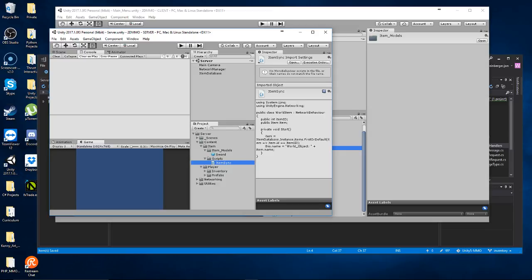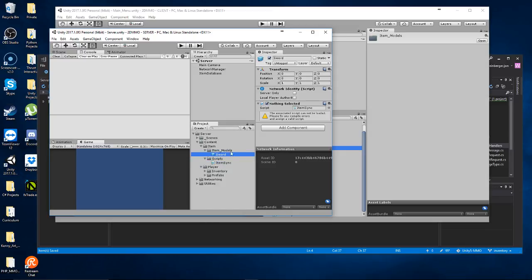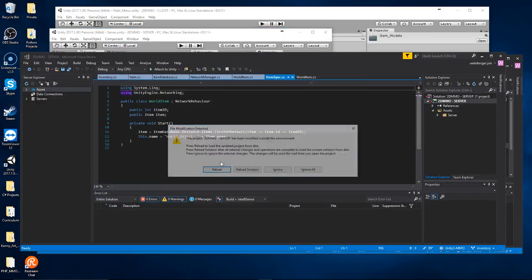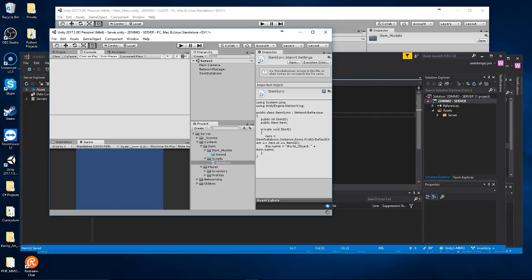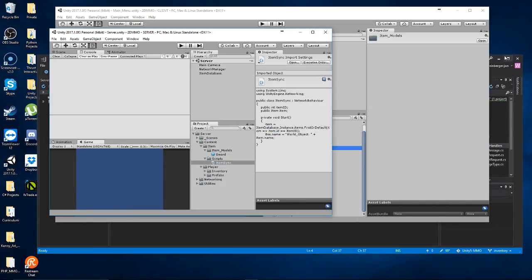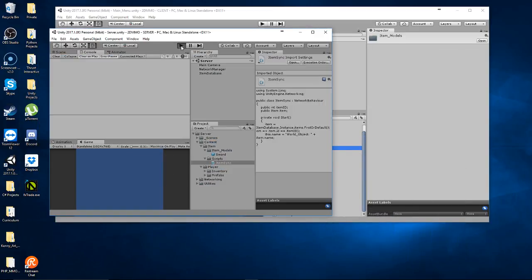All right, so we have this item sync script, and we're going to go ahead and put this on our sword. So here we have an item sync. Let's open that up. Called item sync. All right, and this is a network behavior, and it has here an item ID and a public class item. Okay, so let's just go ahead and run this and see what we have here, just so we can get caught up. All right, so we'll go ahead and run the server.